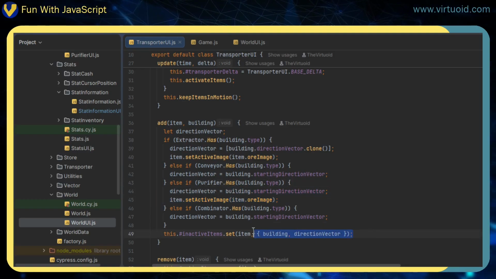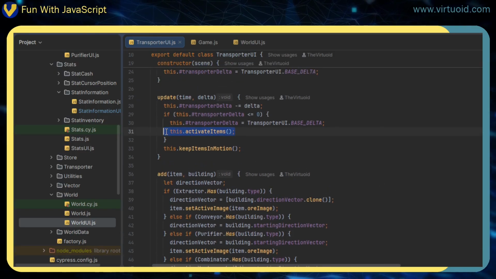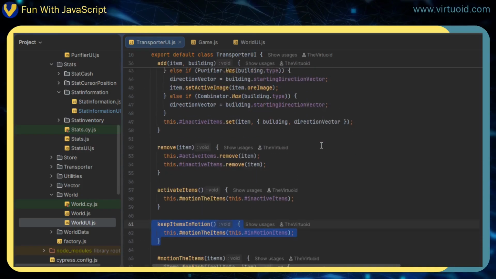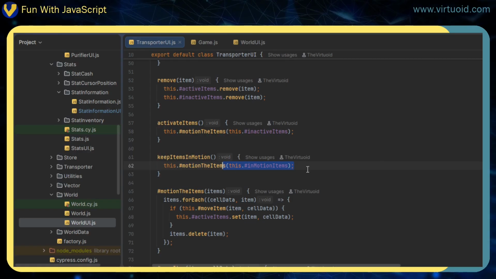But what happens here is that all that is set within inactive items. That basically says, I've got a data store here that I have now added an ore to. On your next tick cycle, you need to do something with it because it's not moving anywhere. And on that next tick cycle, it will do the activate items. When we go to activate items, this is where you see it will put the inactive items in motion. The keep items in motion, which we saw earlier up here, will keep the in-motion items in motion. So we basically have a collection of inactive items, ones that have not been added to the database yet, and in-motion items, ones that are already on the move. And we just do the motion of the items.